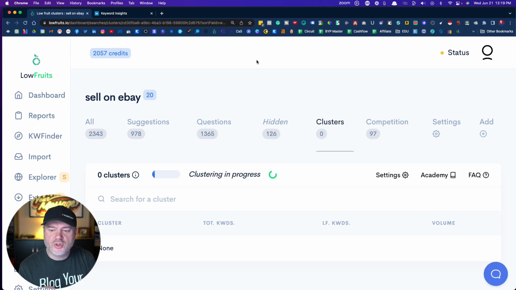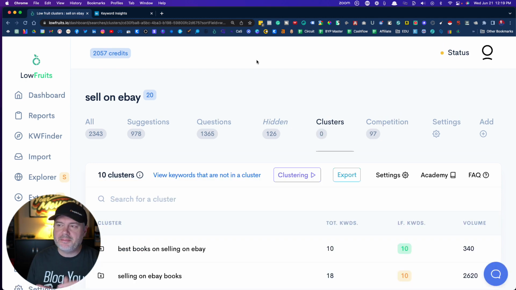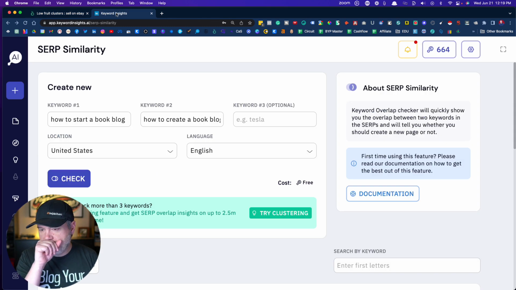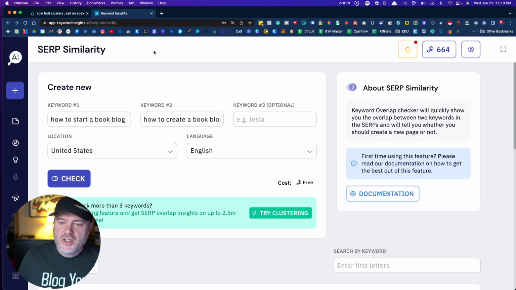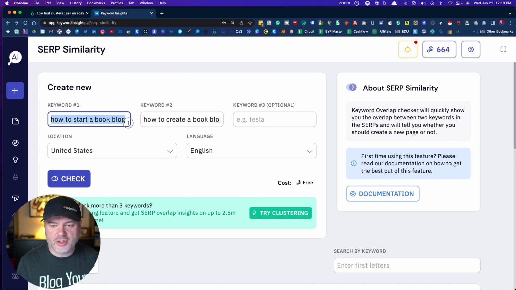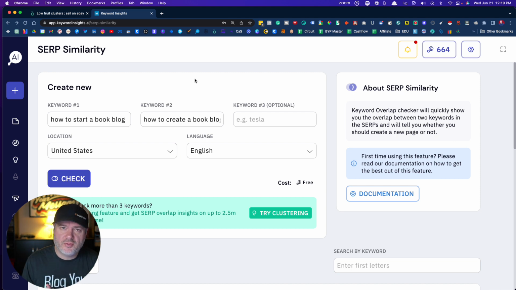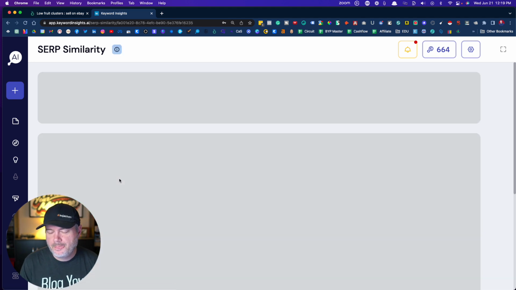And now what this tool is doing is matching every keyword in the search engine. So let me give you an example, and I think this will make sense. This is a totally separate tool, but I want to give you a visual representation. Let's say I had a keyword, how to start a book blog and how to create a book blog. Should I create 2 different articles on that? Or could I just include both of those into one article? What we're going to do is click on the check here.